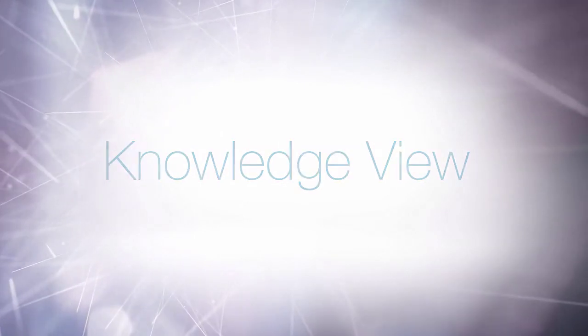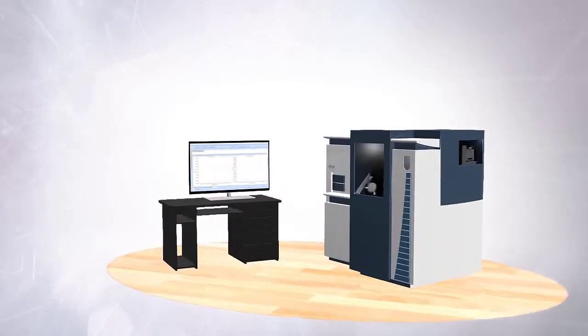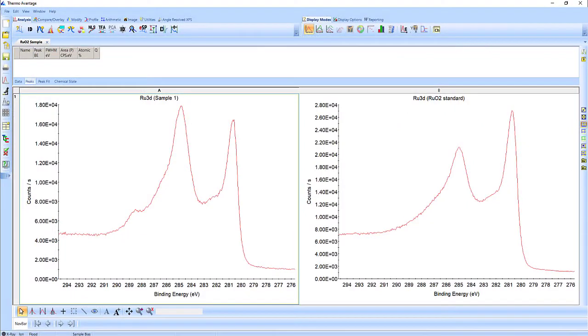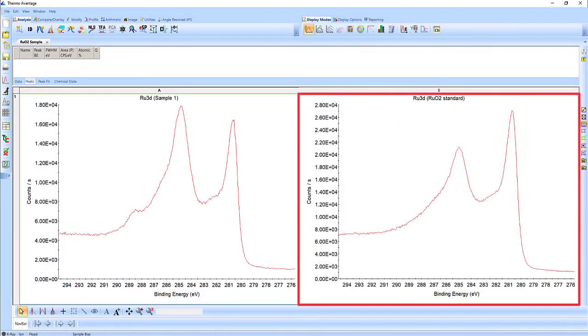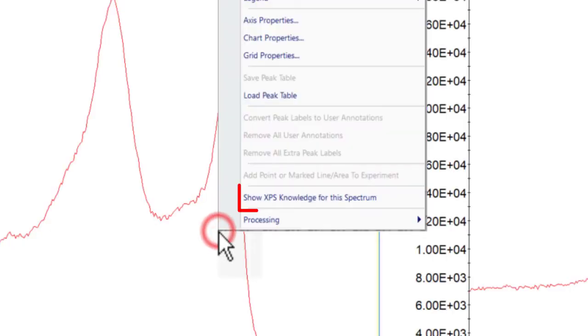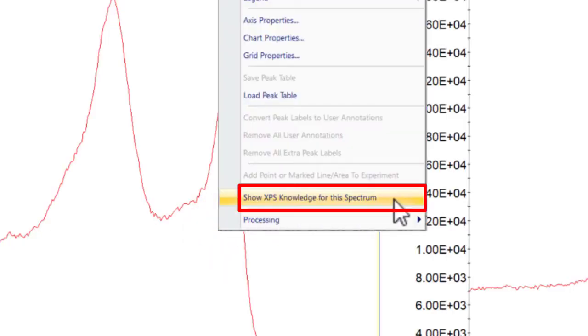The XPS Knowledge View is a powerful reference tool included within the Avantage Datasystem. If you are unfamiliar with a specific spectral region, or if your sample spectrum does not have the peak shape you're expecting, you can open the relevant Knowledge View entry in just two clicks.